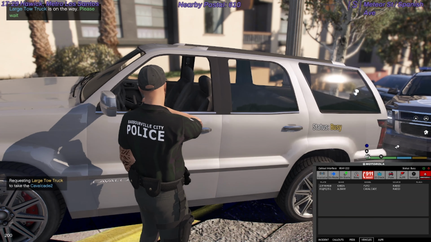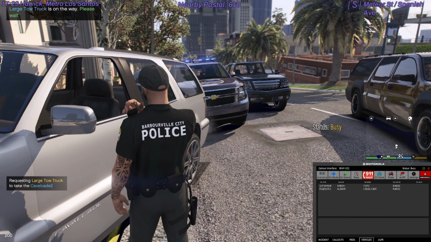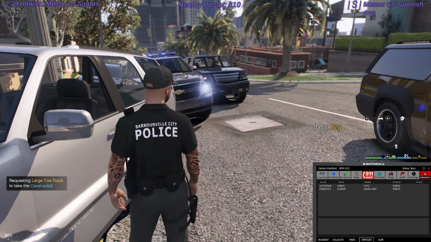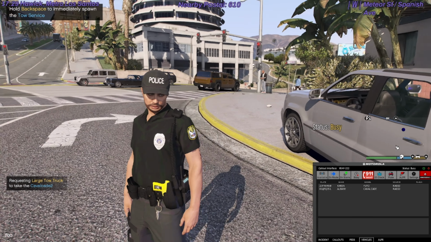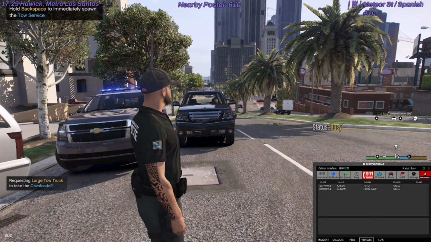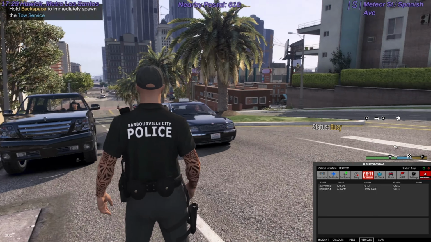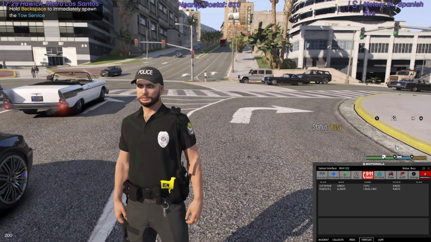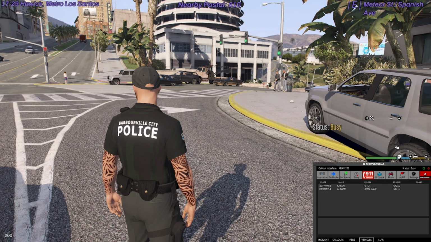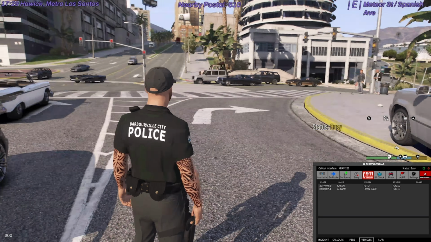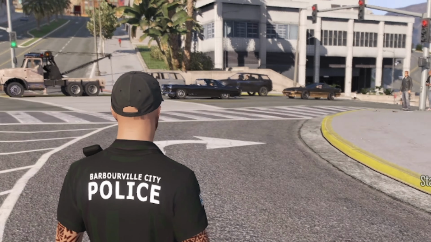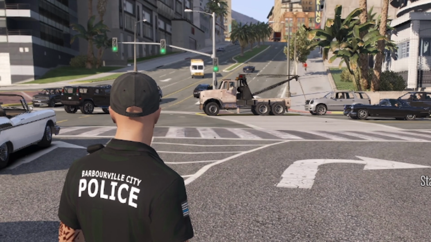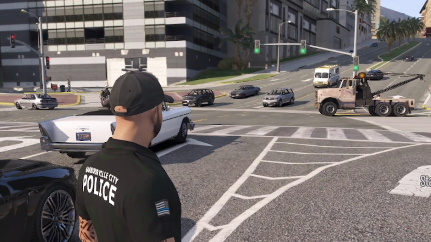Tow truck. Assistance required in Hollis. I could have called for a flatbed on this one, but no sense in it. And if you look on my mini map here above it, you can see right there is my tow truck. And we'll see if he stops. Looks like he is stopping pretty good. Looks like the tow truck's doing good on my end, guys.